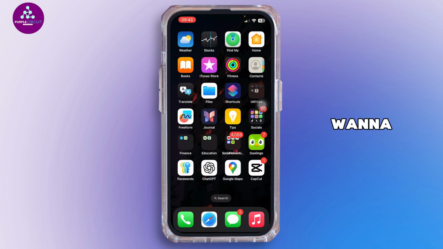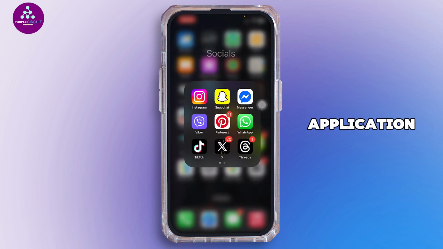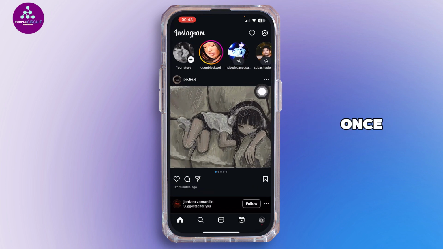For that, first of all, you want to go ahead and simply open the Instagram application on your mobile device. Once you open the application, all you have to do is simply log in to your Instagram account. Once you're logged into your account, you want to go ahead and simply tap on the reel icon.